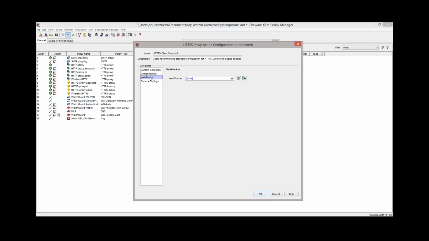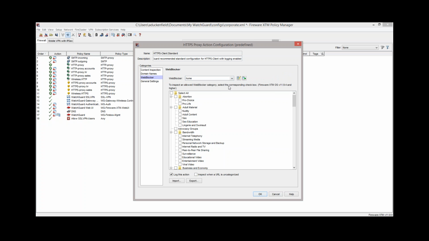Then the WebBlocker section. In here, you want to go ahead and select the same WebBlocker template you're using for your HTTP and HTTPS proxy rule. So I'm just going to say it's the home one here, for example. So here is my 130 categories from the WebBlocker database. Now, previously what we've done is we've said, okay, no problem, tick this, this, this, and this, and we'll block those categories.